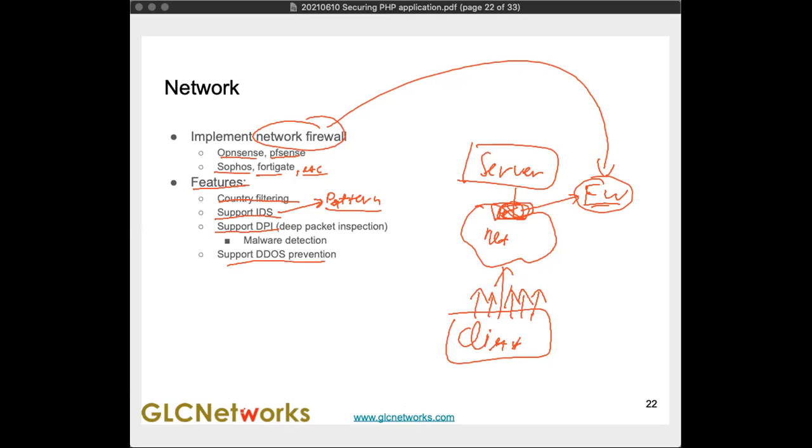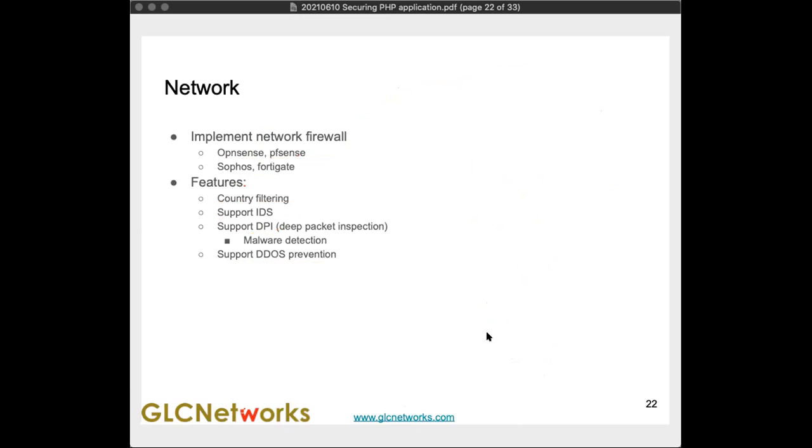Is there any other stuff? Yeah, okay. I will add later in the slide.